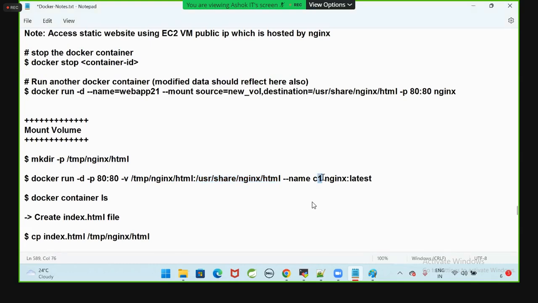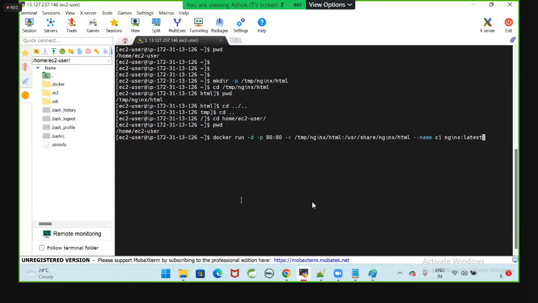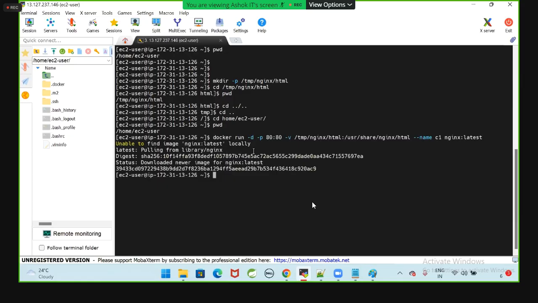Now the container name I am giving as C1. The container name can be anything. This is the image name I am giving. If this image is available locally, it will use it. If it is not available, it is going to pull that image. Copy this and run the container. Unable to find Nginx locally, so it is going to pull from the library. Yes, downloaded newer image for Nginx and it started my container.